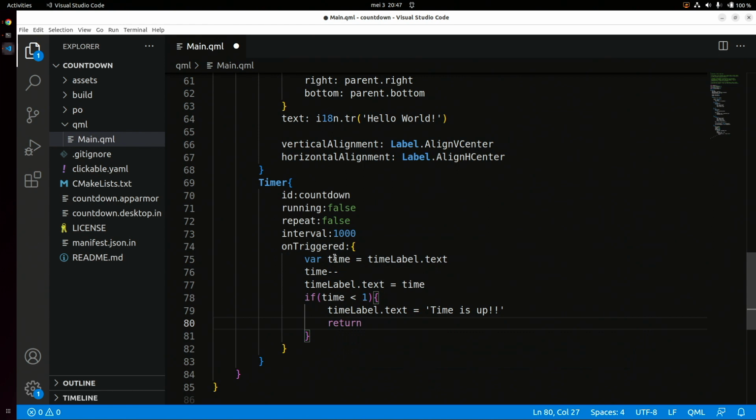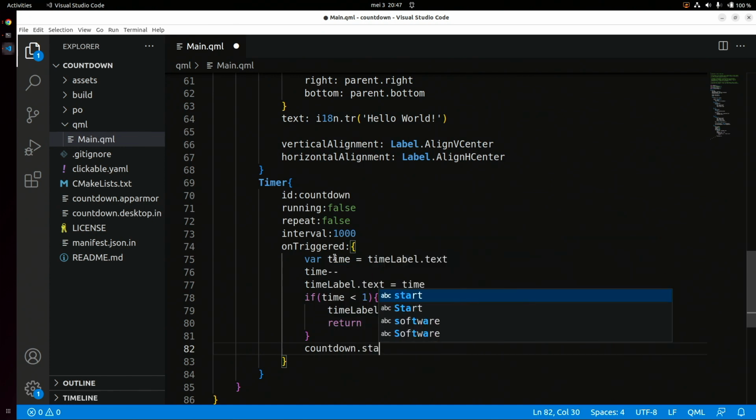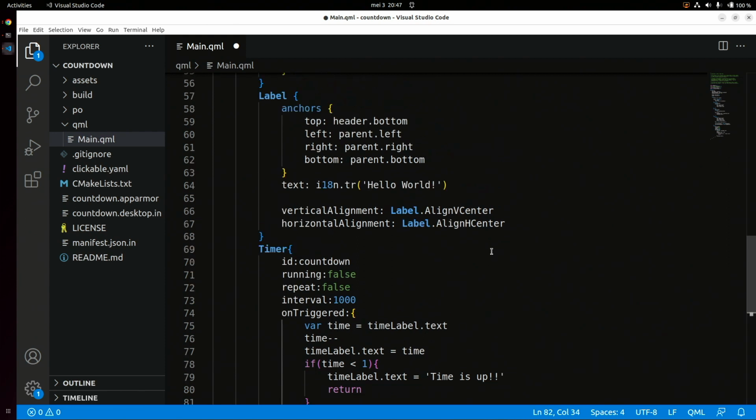We return if that if statement is true. Else, we will start the countdown, which we are. We will start ourselves again, so that 1 second later, the trigger will kick off again. This should be it. Yeah, it should be it. Let's test it.